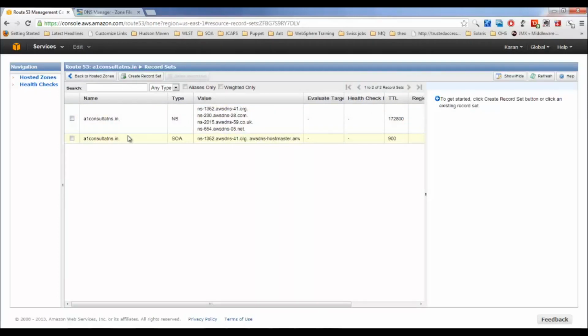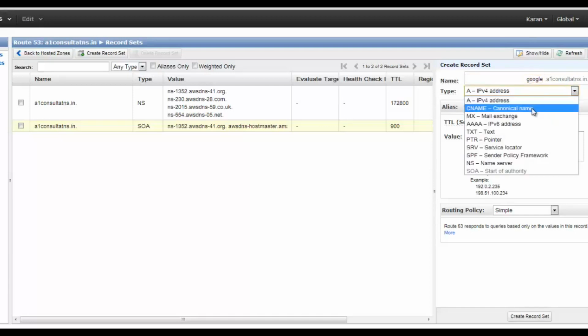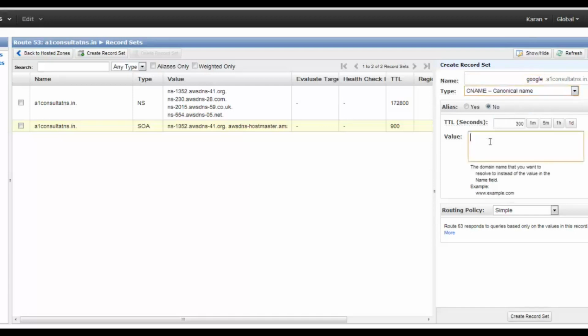Now let's say I want to create a new record. Here you have to specify the name of your record, for example google.a1consultants.in, and what type of record you want. I want a CNAME record and it should be mapped with google.com. And this is the routing policy. We'll talk about the routing policy, but for now just keep it as simple.